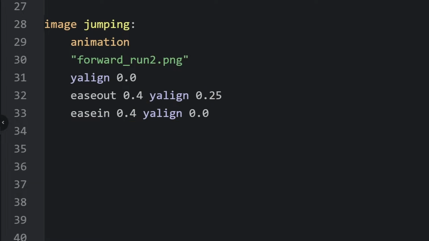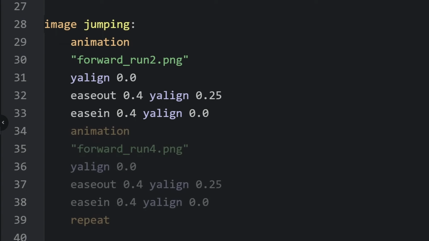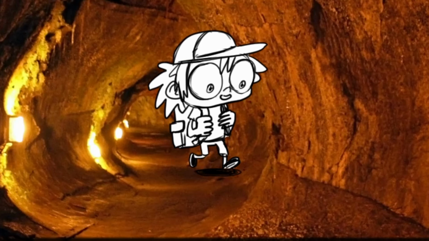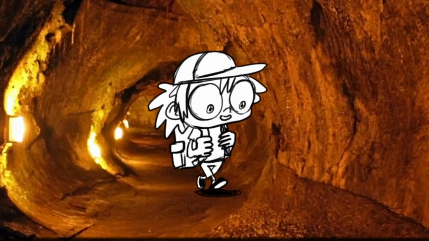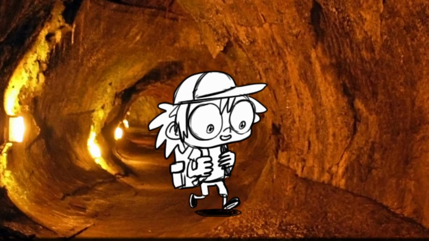Just as a reminder, we're using offset here instead of X position, Y position, or X anchor, Y anchor, for pretty much this exact situation, just to make sure that we're never overwriting that positional data. We can use another animation block if we want the character to change foot position as they jump forward with another image, and then we'll just repeat the whole thing.